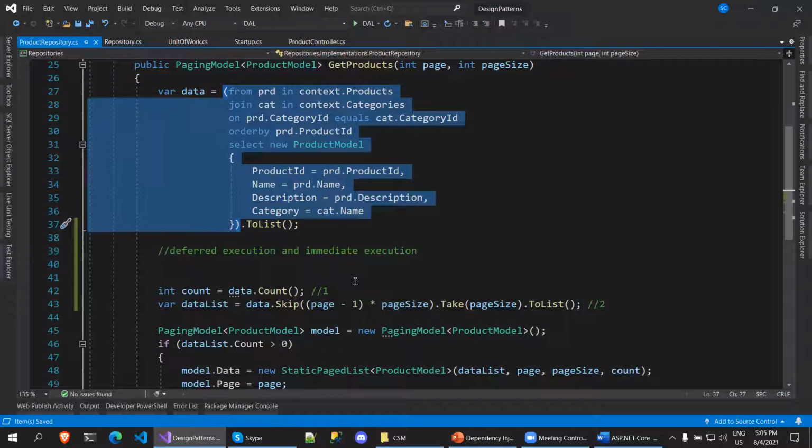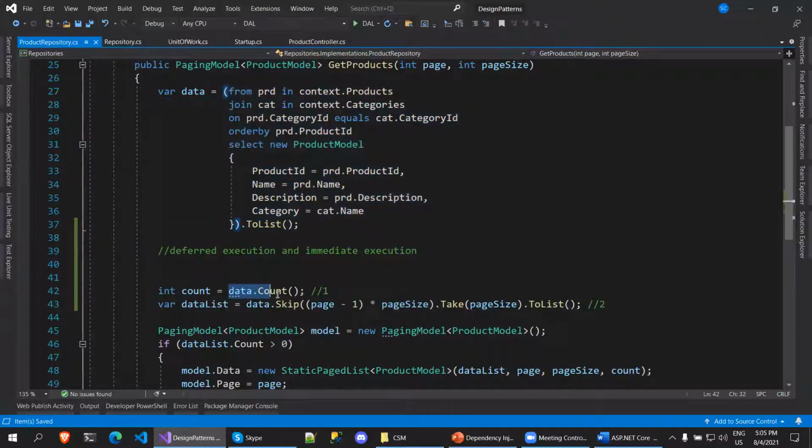Or you are using any aggregate method. Let's say I'm using the count method here. What is it? It is an aggregate method. Count, sum, max, min. What are these? These are aggregate methods. So either you are using an aggregate method, or you are forcing that query to execute to convert into a list, to convert into an array. That would be the immediate execution.